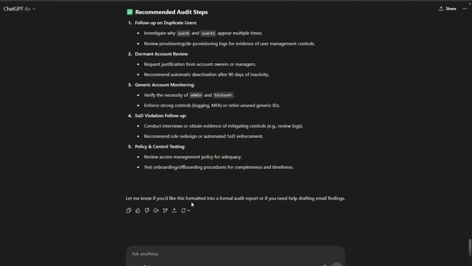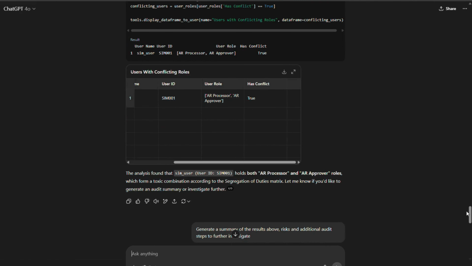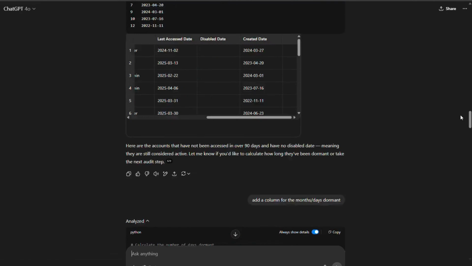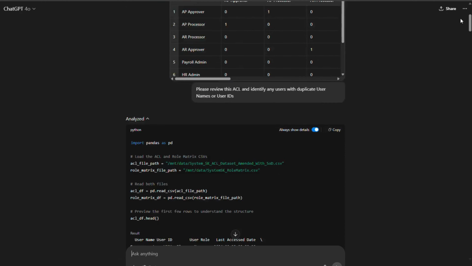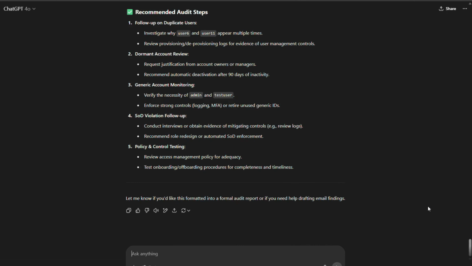And it also says, let me know if you'd like this formatted into an audit report, or if you need help drafting email findings. I won't do all of that, but for the sake of this demonstration, I might end it here. And maybe let's quickly look at all the prompts that I used, and hopefully you found this pretty informative. Let's quickly move on and see the prompts that I used.